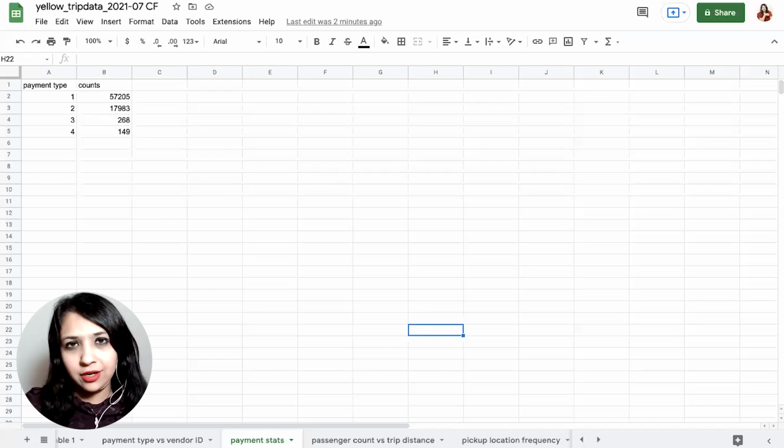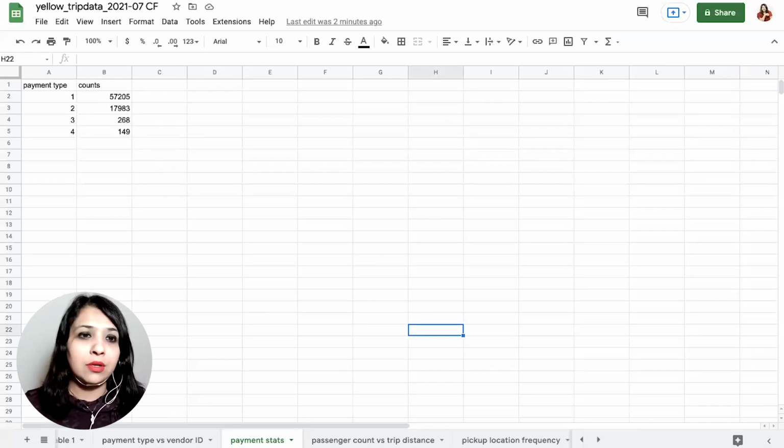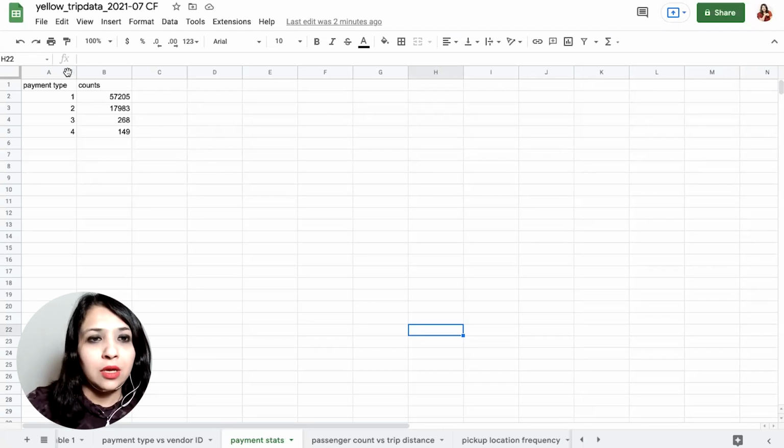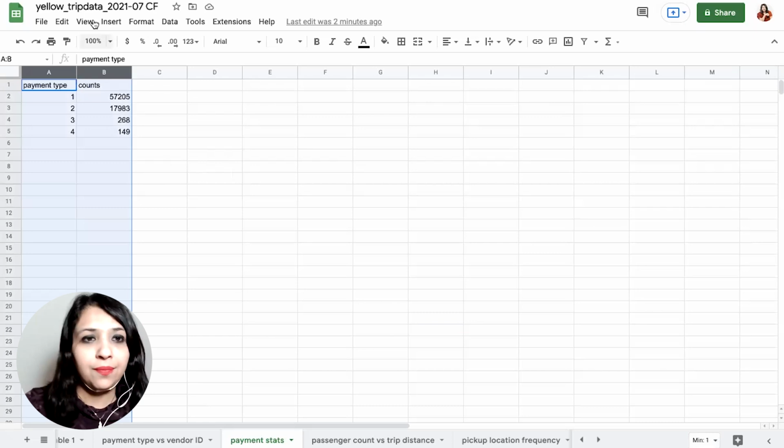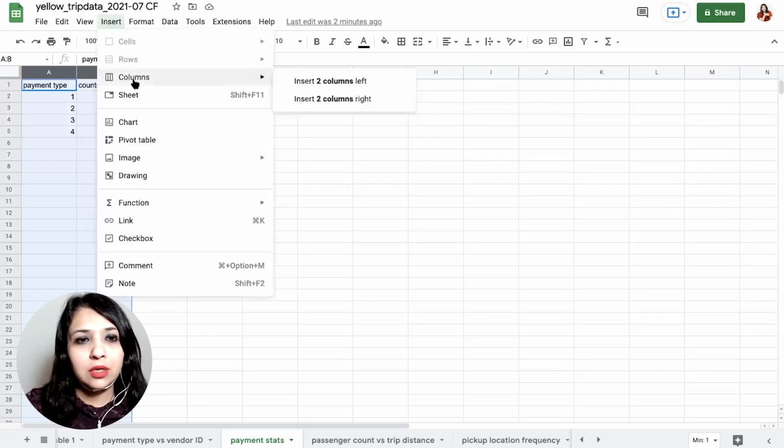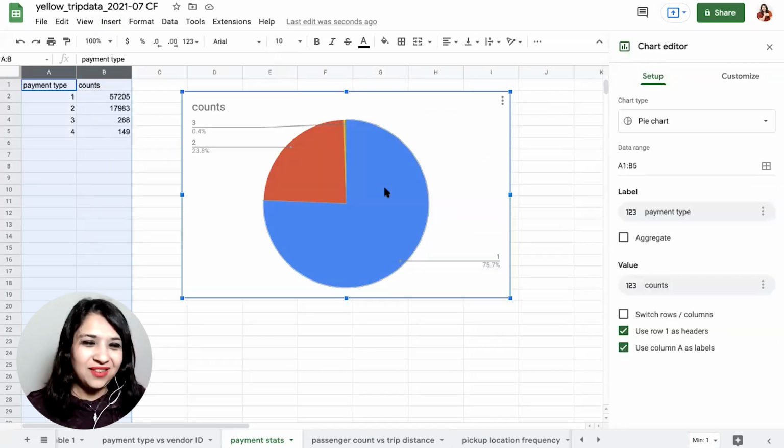Let's build a pie chart here and see what it tells us about the distribution of different payment types. As before, select the data that we have, go into Insert, Chart. So here we have a pie chart. And did you notice that Google actually correctly predicted that a pie chart makes most sense to represent this kind of data?